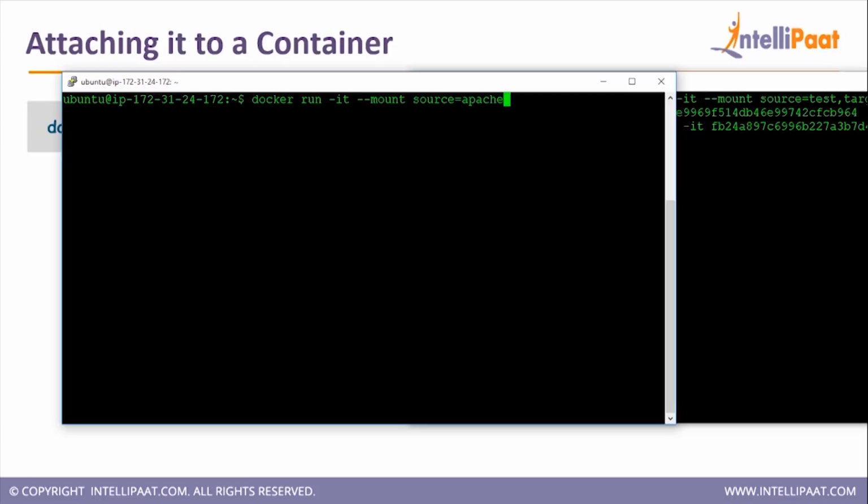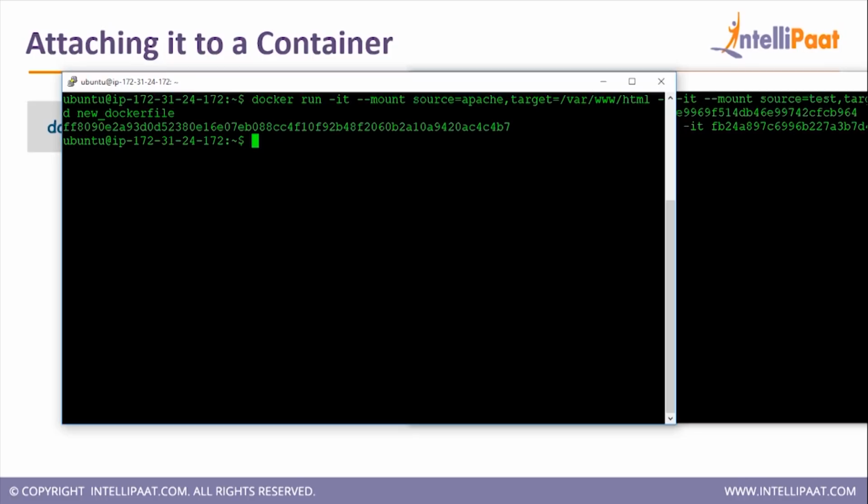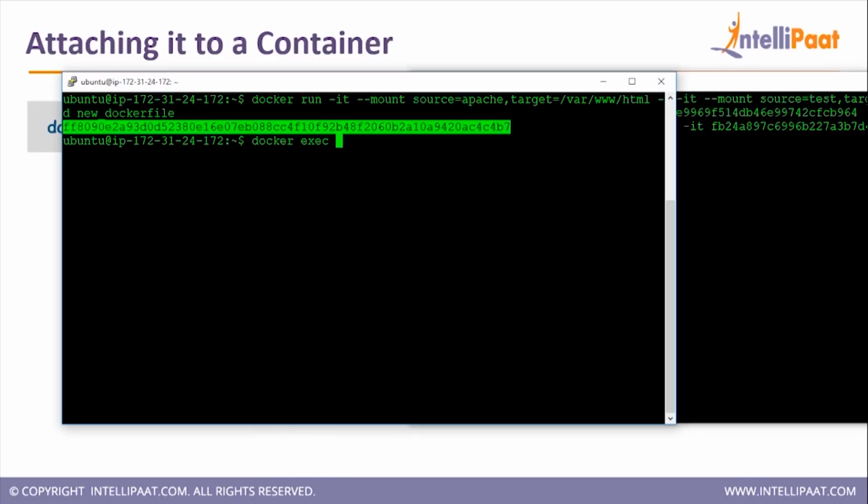Now look at this closely, you will get the difference. So source is Apache, and what I want to do is target this particular directory, /var/www/html. So whatever would be inside this directory will automatically come inside the volume. Okay, so I don't have to add anything into the volume, and I'll show you how to do that. So you specify -d new_dockerfile. This was our image name, and let us hit enter. So it created the container. Let's go inside this, docker exec -it and then this container and then bash.